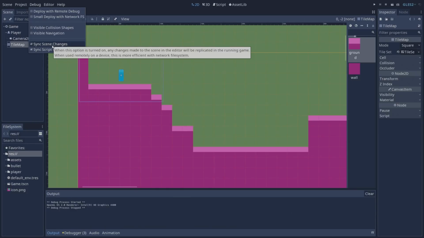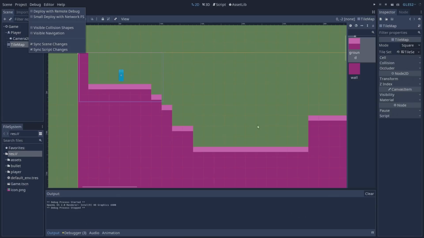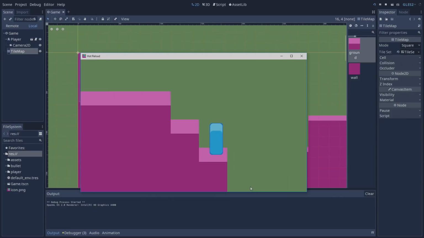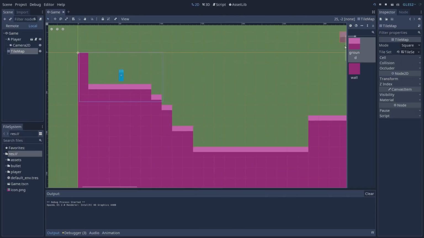This is going to make sure that whenever we have some changes made on our editor and also on our scripts, they are going to be synced to the game which is currently running. Let's see that in action by playing our game. If I go to the right, we can already see that new tile that we just placed, but when we go down, you can see that we still need a tile down here, so let's go back to the editor while our game is still running and select a tile. In this case, I'm going to select the ground and place it here.